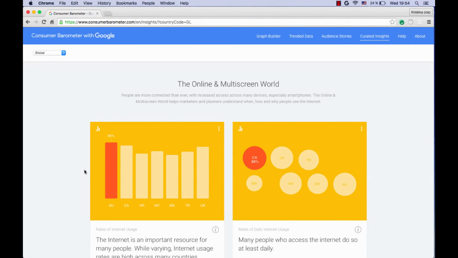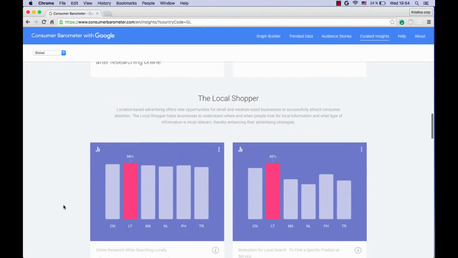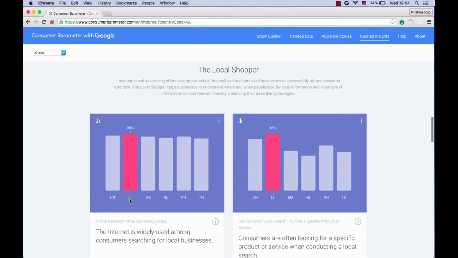So location-based advertising is becoming more important, especially for small and medium-sized firms, as it offers new opportunities. I would like to know in which countries people search for local businesses online. I will scroll a bit down to local shopper, and here I can see that Lithuania is among the top countries. I can rank it, and 98% of Lithuanian internet users are looking for local businesses online.